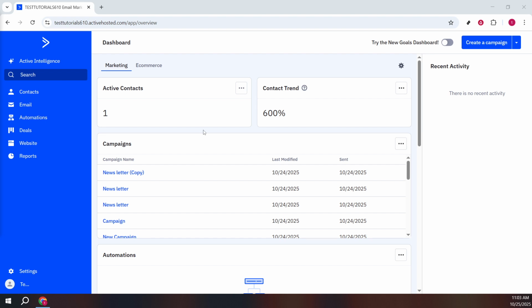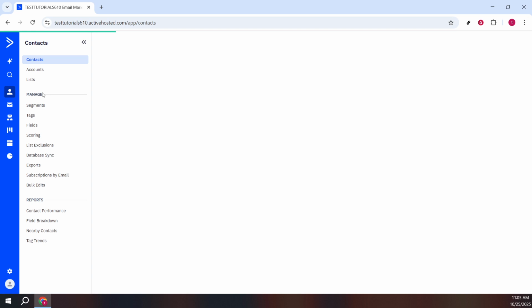Once you're logged into your account, you're going to look for the main menu where you will find the option called Contacts. Clicking here allows you to access your full list of contacts and get things moving with your import.